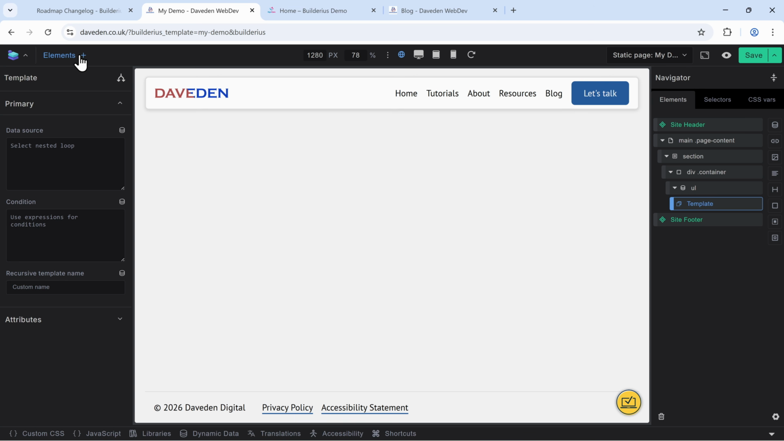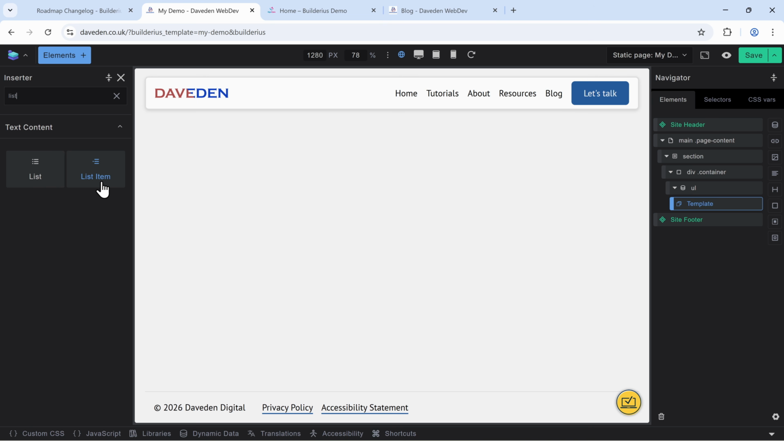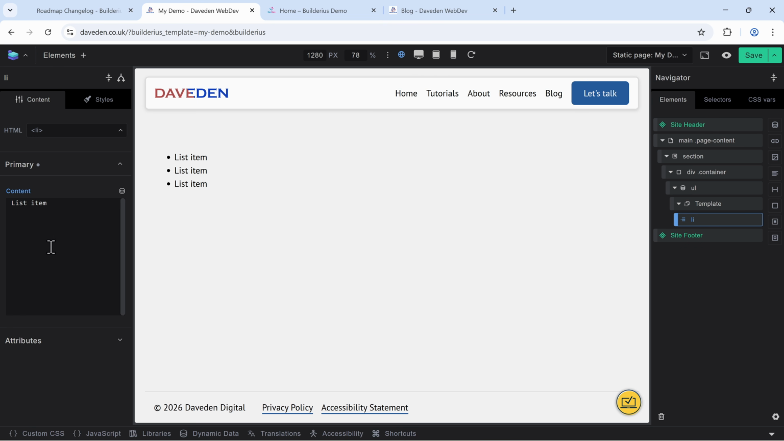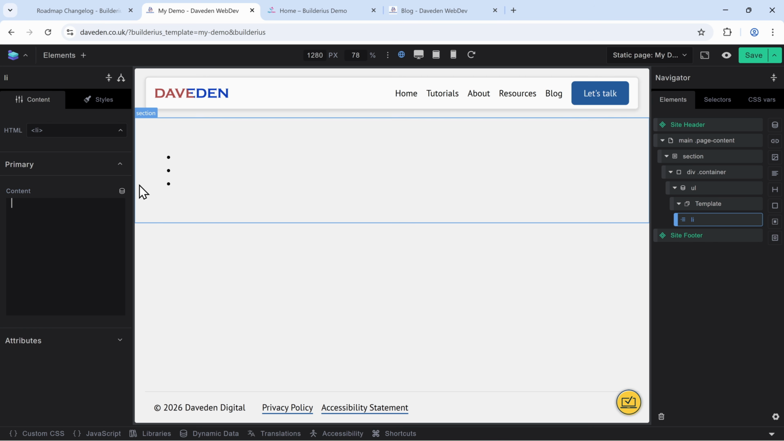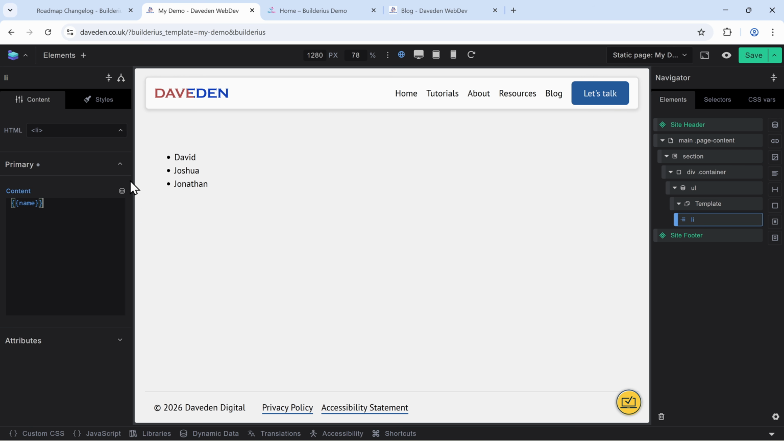So I'll click on the element inserter and search for list item. Okay, and you can see right now it's already returning 3 values, similar to what you put as the input. Let's now replace this list item with the actual name. So dynamic tag, and you can see name, and it's outputting correctly.